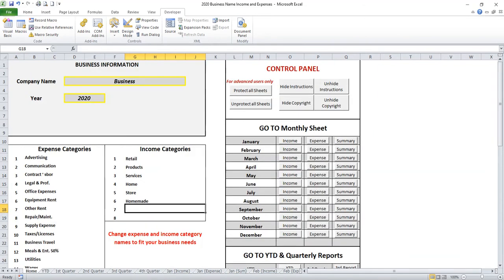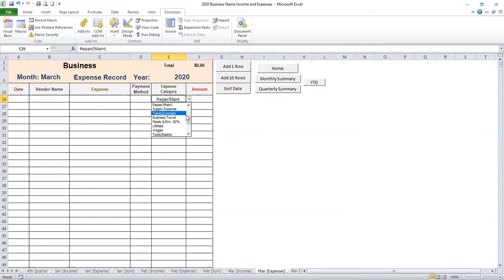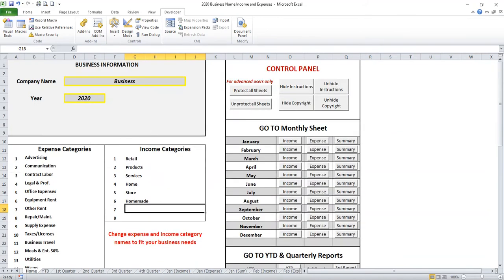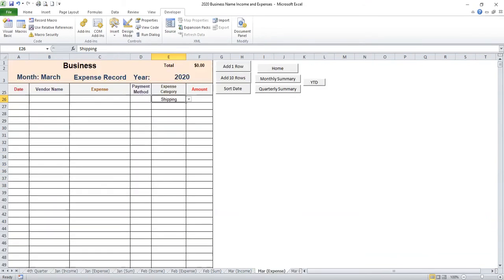Same with the expense categories. We go into the March expense. We can select for any one of these expenses, we can select any one of these categories. And if you wish to change any one of these, it's as simple as clicking on it, typing a new one in. Now we go back to expense page. We can see that communication we just changed it to phone.